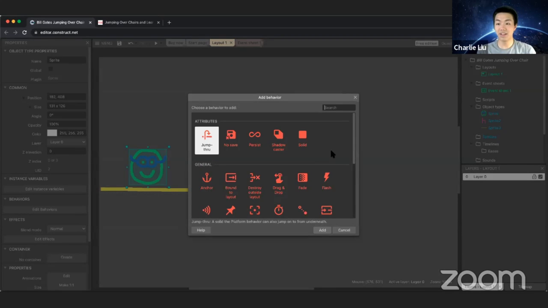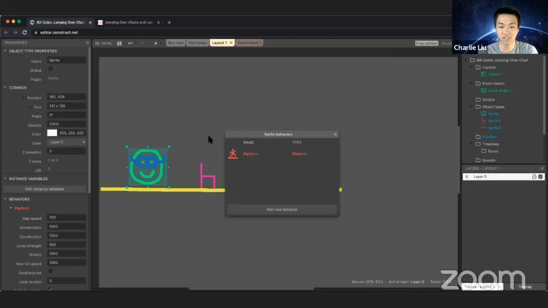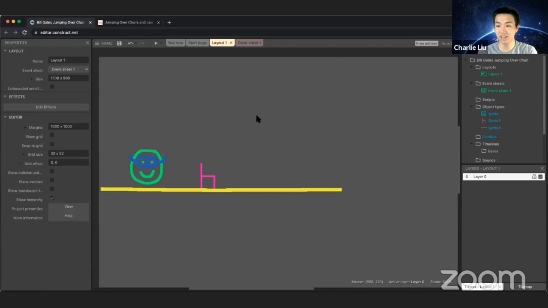The behavior that we want to add to Bill Gates is called Platformer. Go ahead and just type that into the search bar. And then double click on the platformer option. And what this will do is that it will allow us to control Bill Gates with the right, left, up, and down arrow keys. Once you've done that, go ahead and click X. And I'll pause here for a quick second just to let everyone catch up. In the meantime, if you're already caught up, go ahead and take a minute to think, what will happen now if I press play and I try running the game?